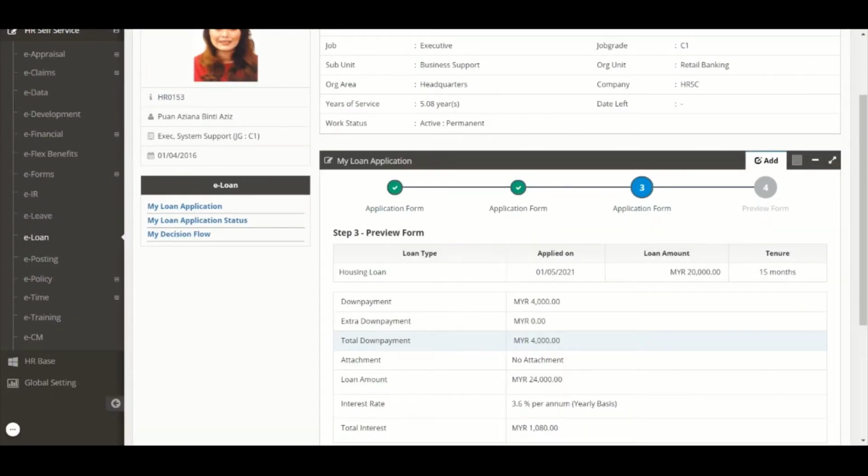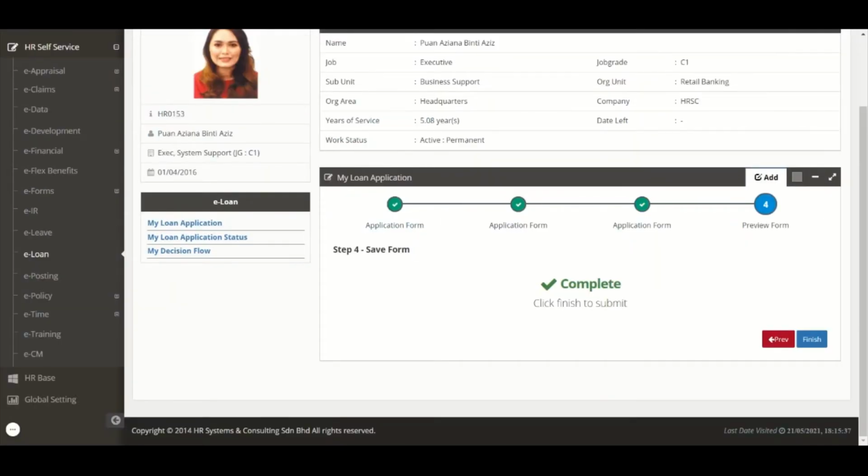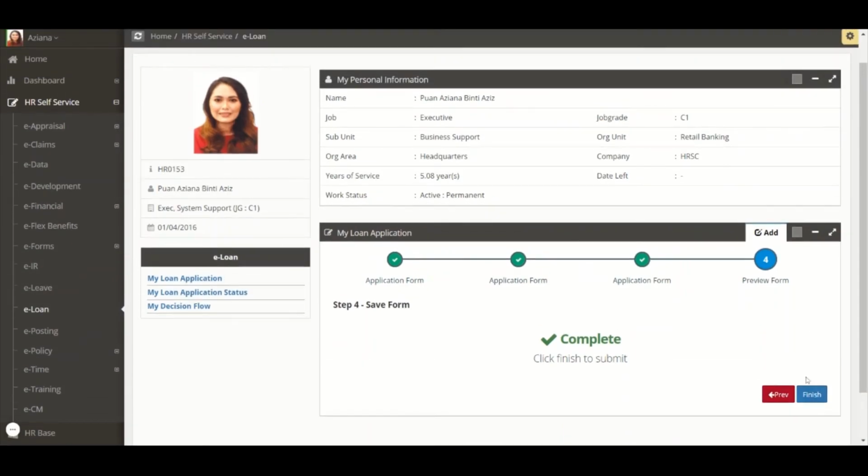The details of the loan application will be displayed. Once done, click Next. Then click Finish to submit the application and wait until a pop-up stating your application was successfully submitted is displayed.